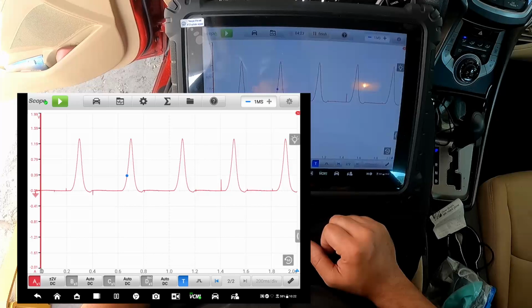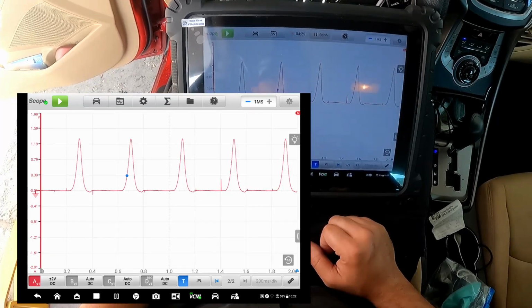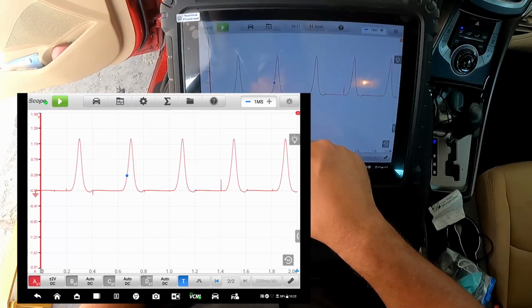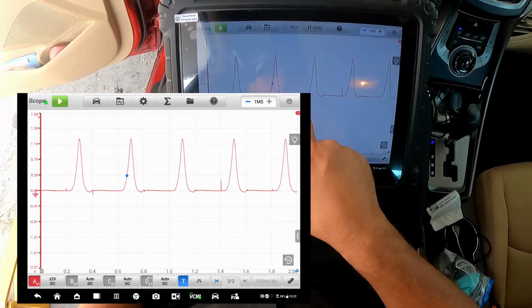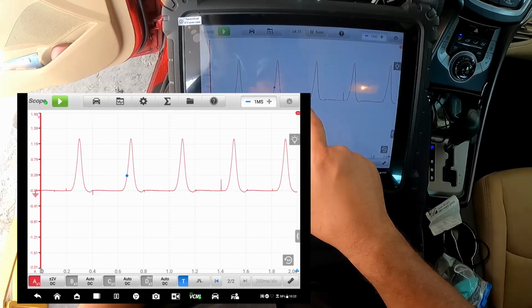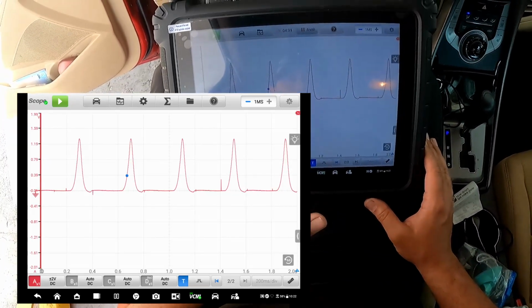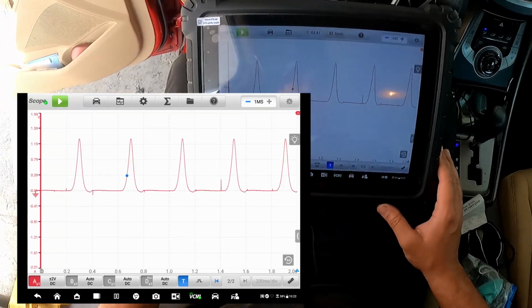So the compression, our power stroke, exhaust, intake, and then compression again. Okay, so we have all four strokes. Not what I expected to see here.